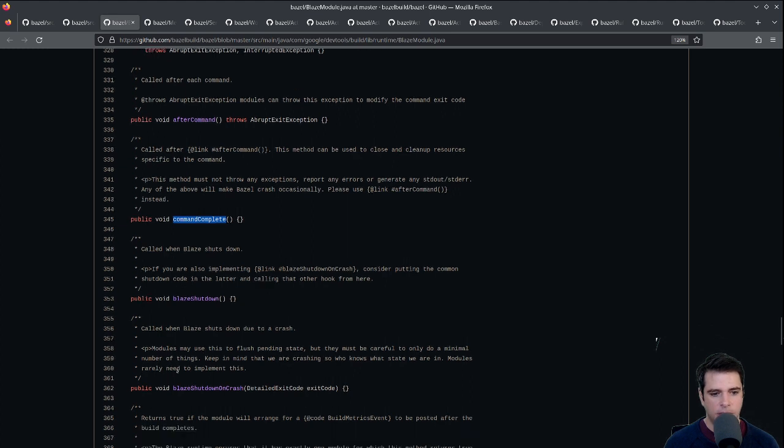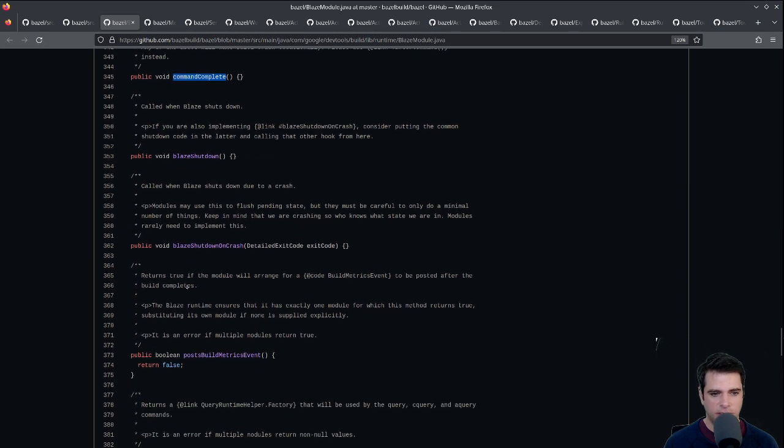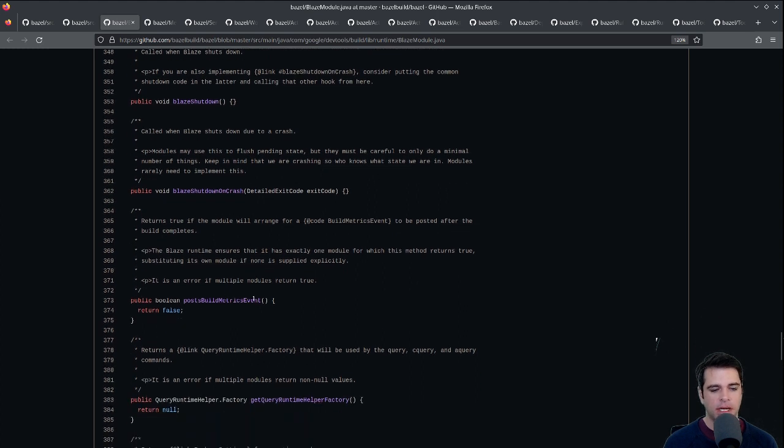Blaze shutdown on crash, and posts build metrics event. Returns true if the module will arrange for a build metrics event to be posted after the build completes. The Blaze runtime ensures that it has exactly one module for which this method returns true, substituting its own module if none is supplied explicitly. Okay, so we have something that looks like it collects metrics about the build, and it returns true if the module will arrange.